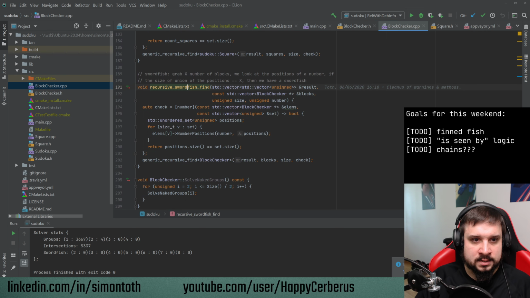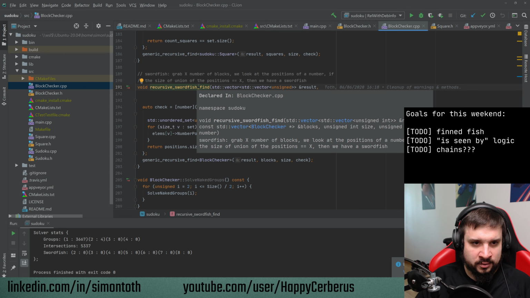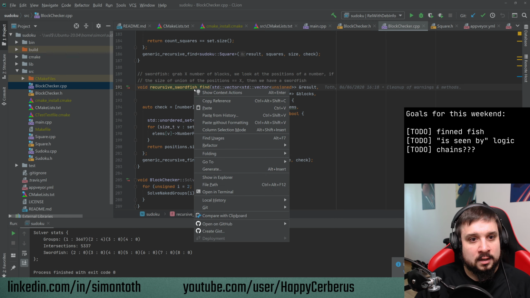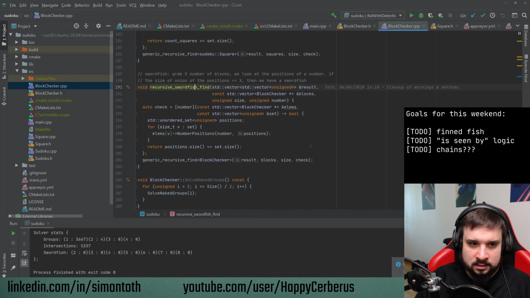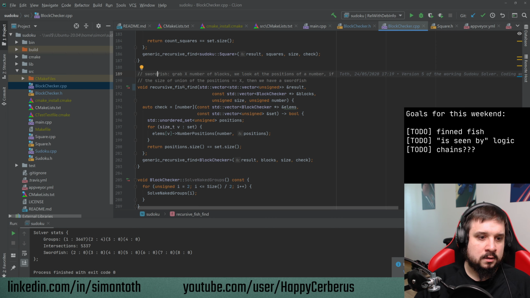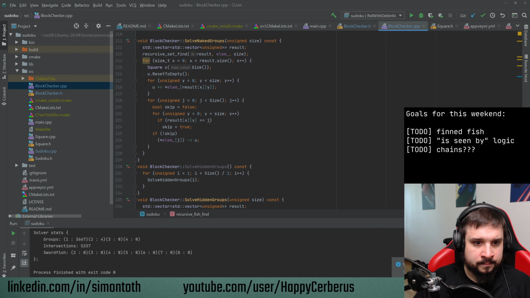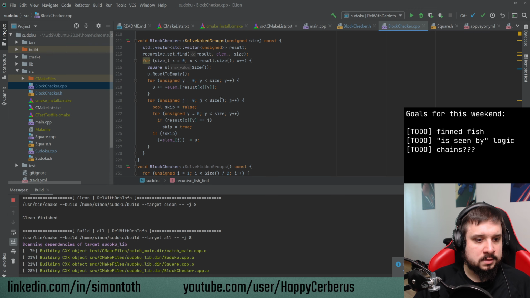Right. I realized that I'm naming things wrong. I use swordfish as the generic term, but the generic term is just fish. Swordfish is specifically a fish of size 3. So I want to go and fix this. So this will be recursive fish find. Okay. Let's see if I broke anything.